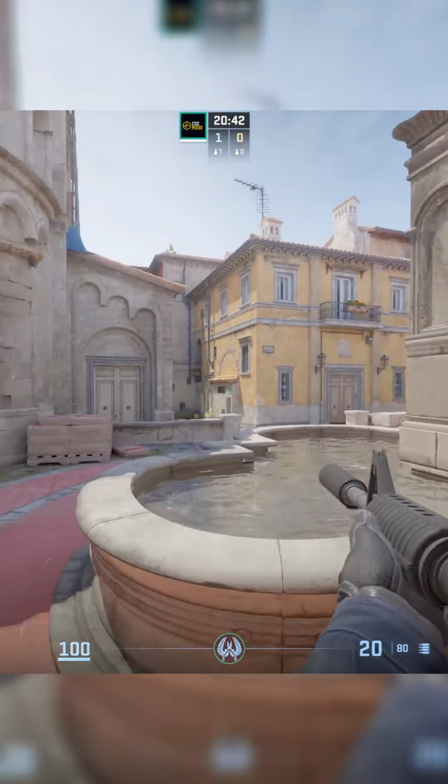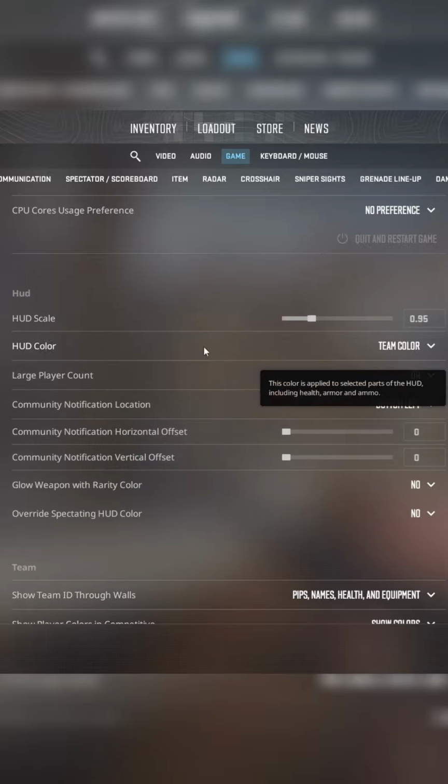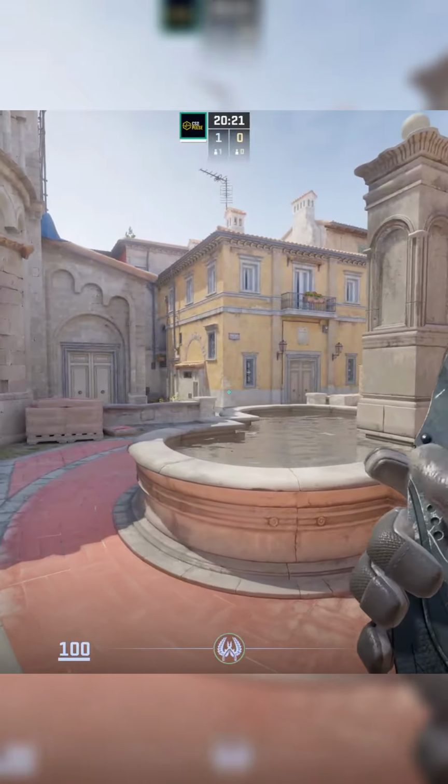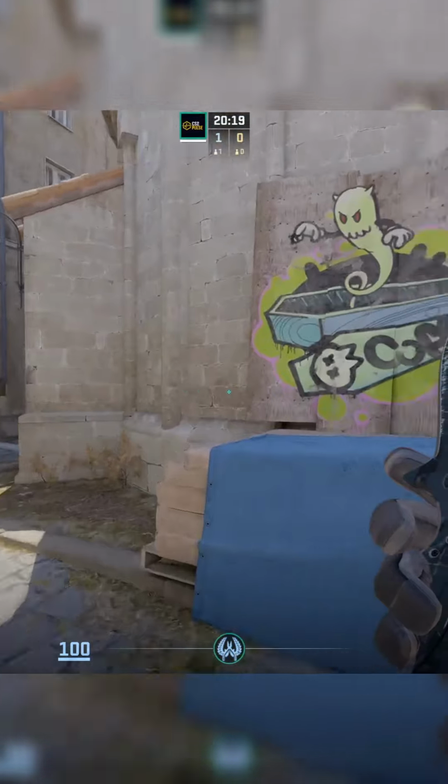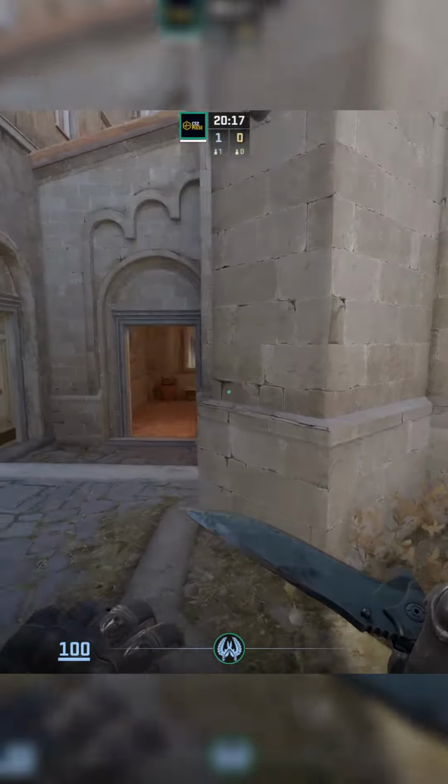Moving on to the HUD settings, Rain uses his HUD scale set to 0.95 and his HUD color set to team color. So in game, as you see, it looks something like this. It does change the colors based off of which side you're playing for, and it's just a preference for Rain.